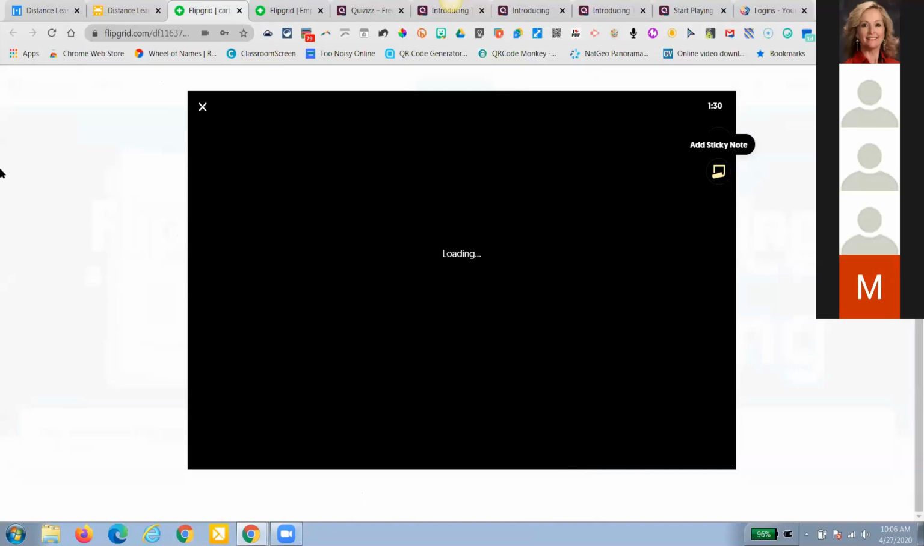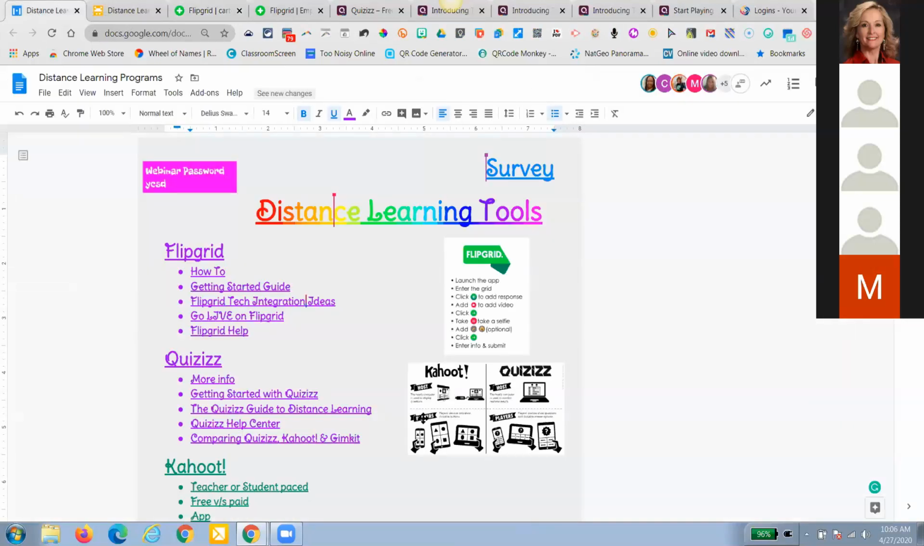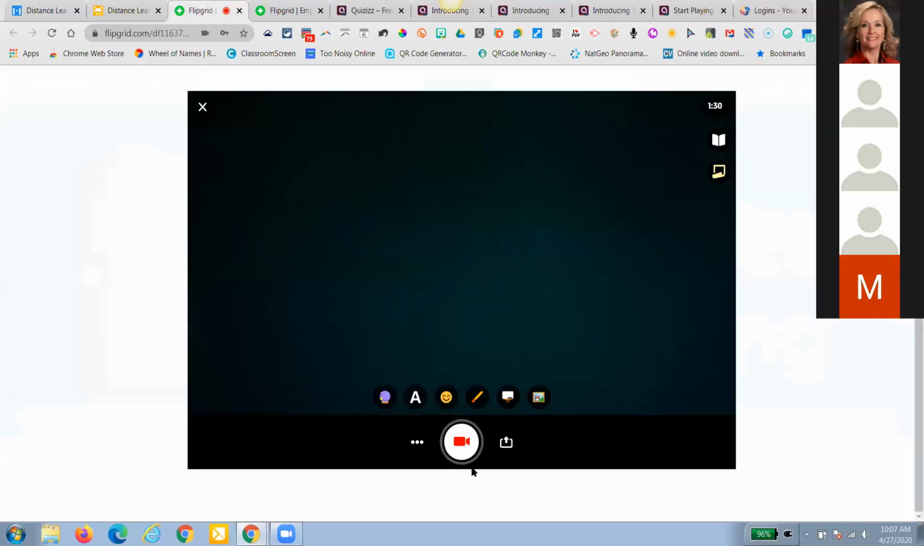Basically you launch the app, enter the grid, click the plus sign to add your response, and add the camera to add the video. Once you've made your little video, which only has to be a few seconds, click the little green arrow, and then you're going to take a selfie. Then you have the option to add emojis or stickers over your face or near your face if you want to. Then click the arrow again and enter the info to submit. If you wanted to try that quickly, then you, oh okay, my camera finally loaded.